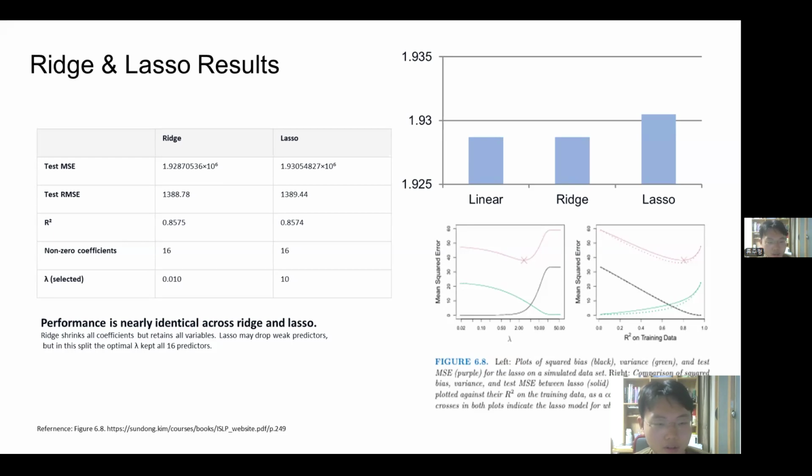MSE is around 1.928705 36 multiplied by 10 to the 6 squared, and RMSE around 1388.78, and R square is around 0.8575, and all 16 numerical coefficients remain non-zero, just slightly shrunken.